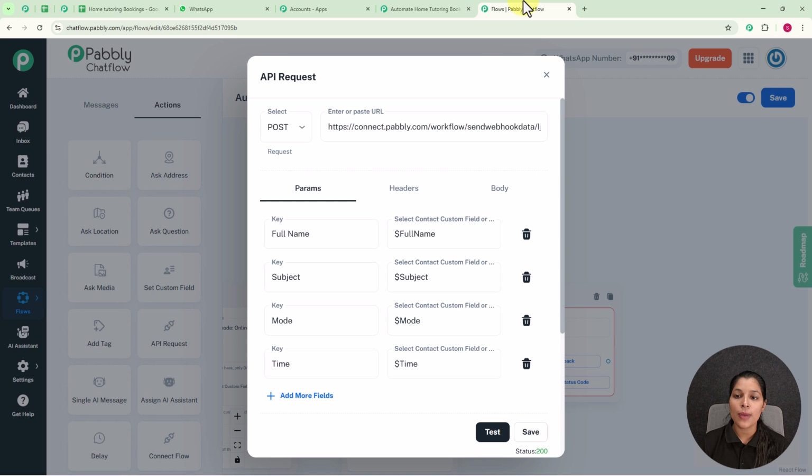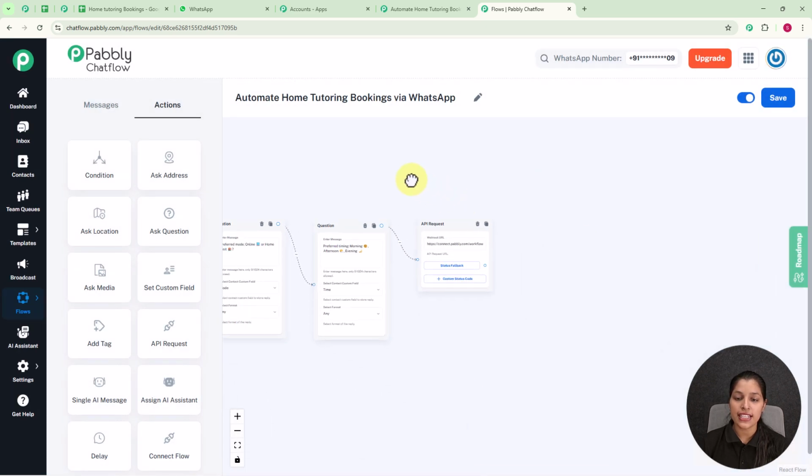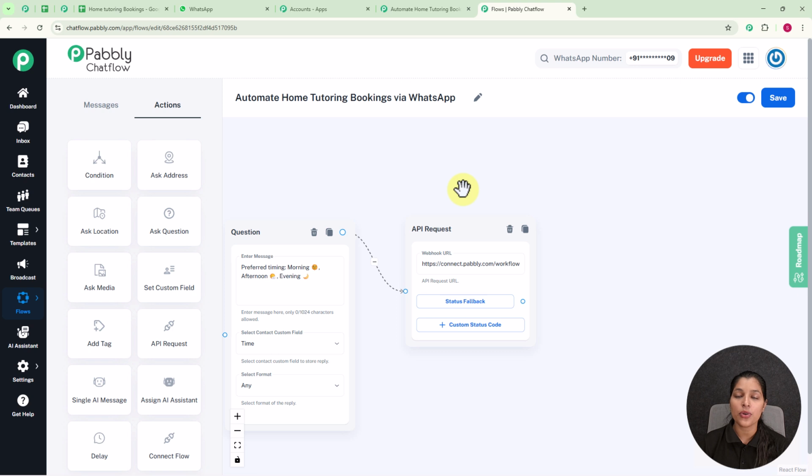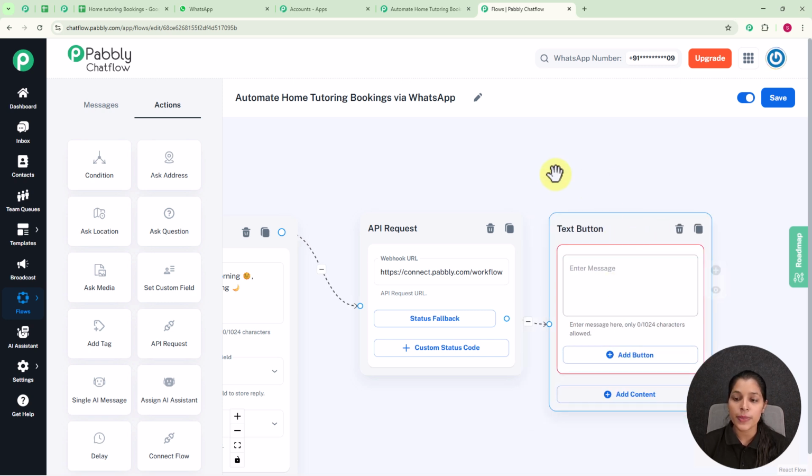Now let's move on to the Pabbly Chatflow again, and here we simply have to click on the save button for saving the responses. Now I am going to add the status fallback. Status fallback is the final message which we are going to send to our students. For that you just have to drag and drop, and here you have to select this text button. By selecting this text button, you will get this text button node where you can enter the message which you want to send to your students.